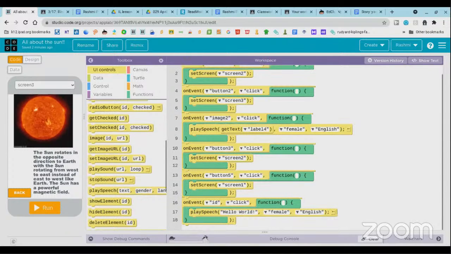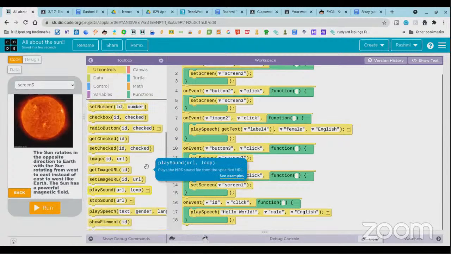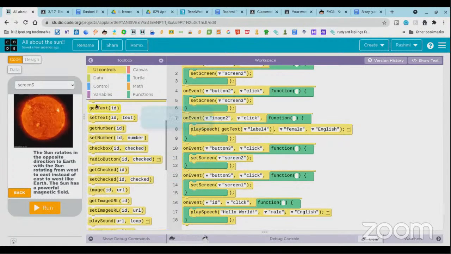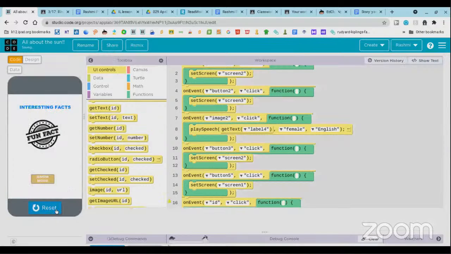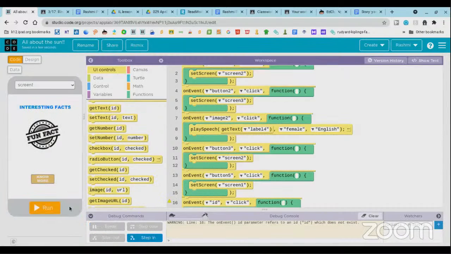Okay, a male. So take that in English, and we don't want it to say hello world, so we'll use get text. And then we'll choose that ID. The ID here is image 3, so then we'll choose that. Now if we press this, then it'll work.